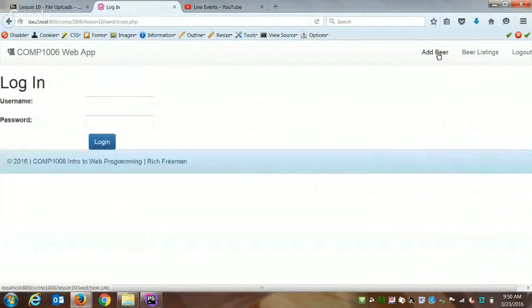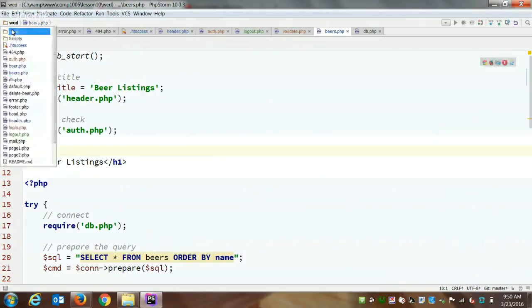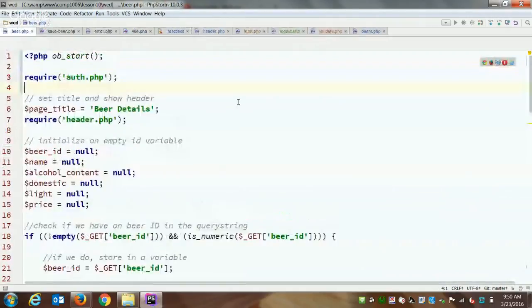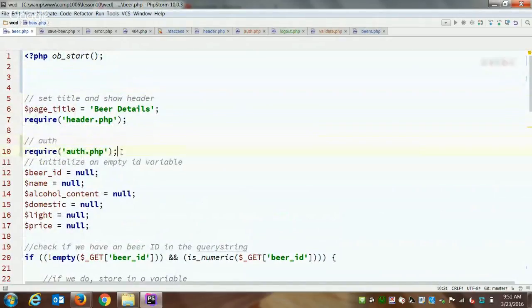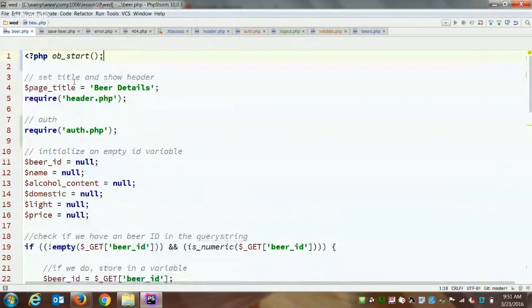But when I add, I've got the same issue. Now it's saying I'm not logged in because, again, I've got to switch the order. I need my header to be called first and my auth file to be called second. So I have to open up beer. And again, I'm going to move my auth. I've got to call header first. Whichever one calls session start has to go first because both of those files will need to use the session object. So again, I moved header above auth.